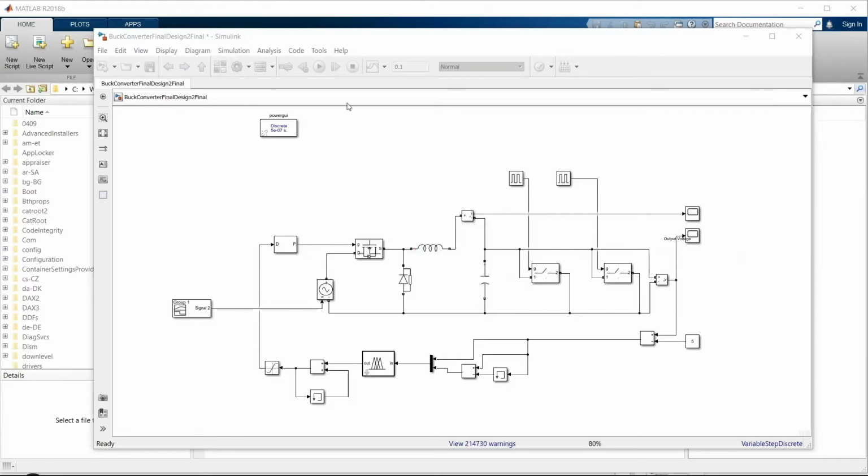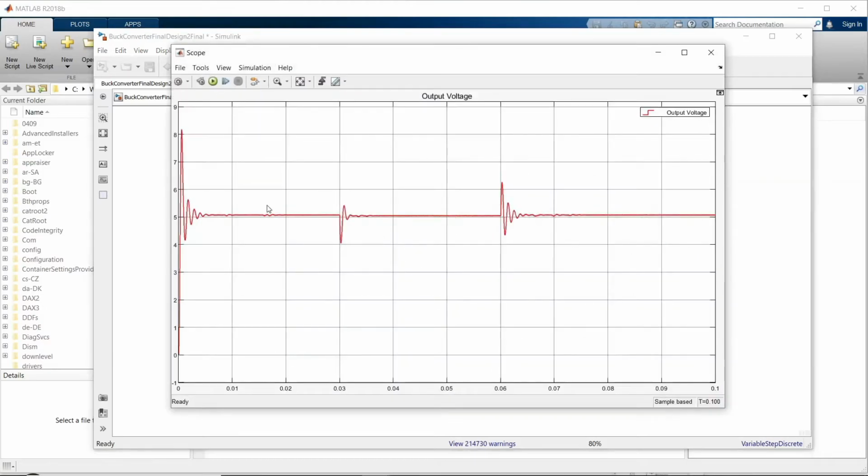After I have run the simulation, I check the output voltage scope, and as we can see from the scope, the output voltage is maintained at 5 volt, and once the load disturbance kicks in at 0.03 seconds, there is a small ripple, and then the fuzzy logic controller will react to it to make sure that the output voltage becomes 5 again.